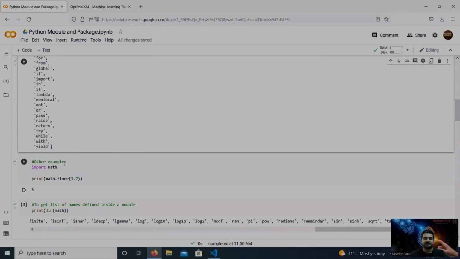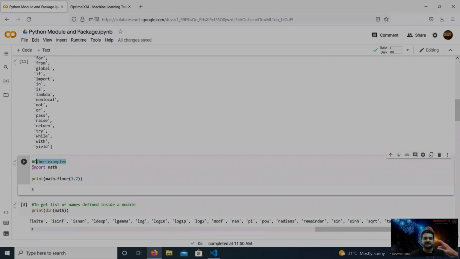Let me take another example here. Again I'm using the import keyword, then the module name, which is math. This is also a built-in module in Python. Here I'm accessing one function from math, math.floor, passing a value to the function, and it performs the floor operation.